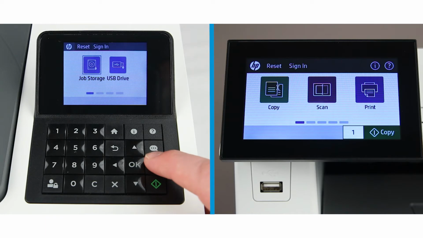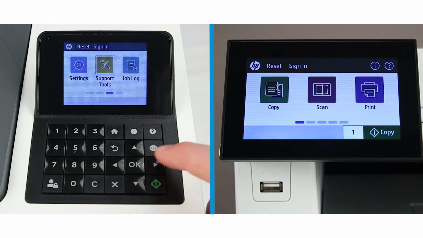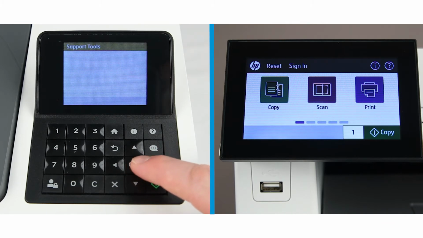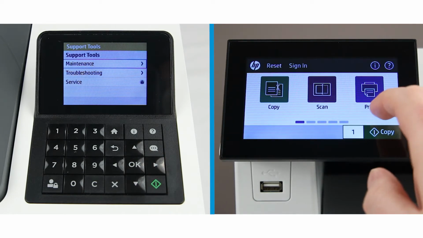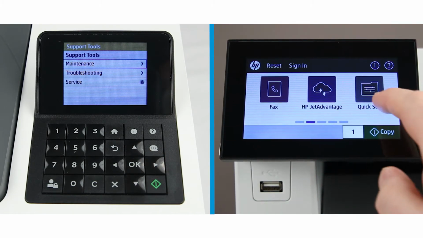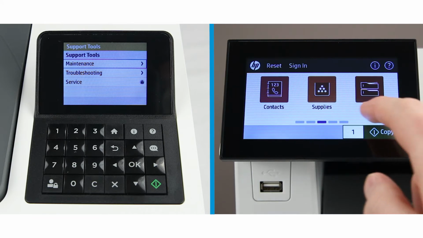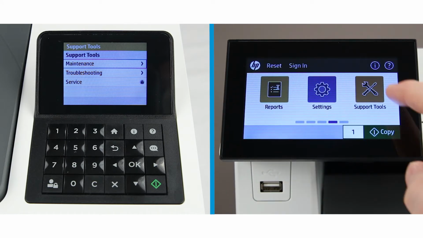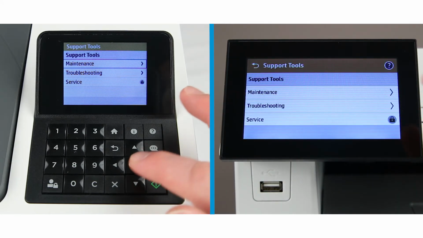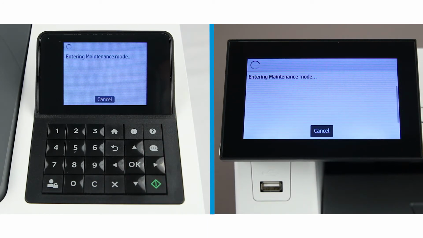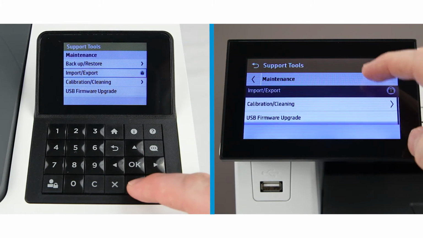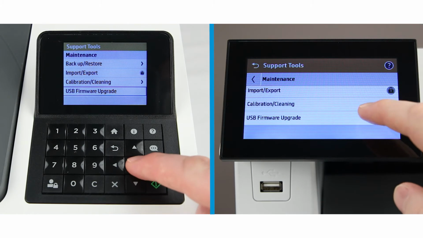On a keypad display of the control panel home screen, shown left, use the arrow buttons to scroll to Support Tools, then press the OK button to select. On a touchscreen display of the control panel home screen, shown right, scroll to and select Support Tools. Select Maintenance. Scroll to and select USB Firmware Upgrade.